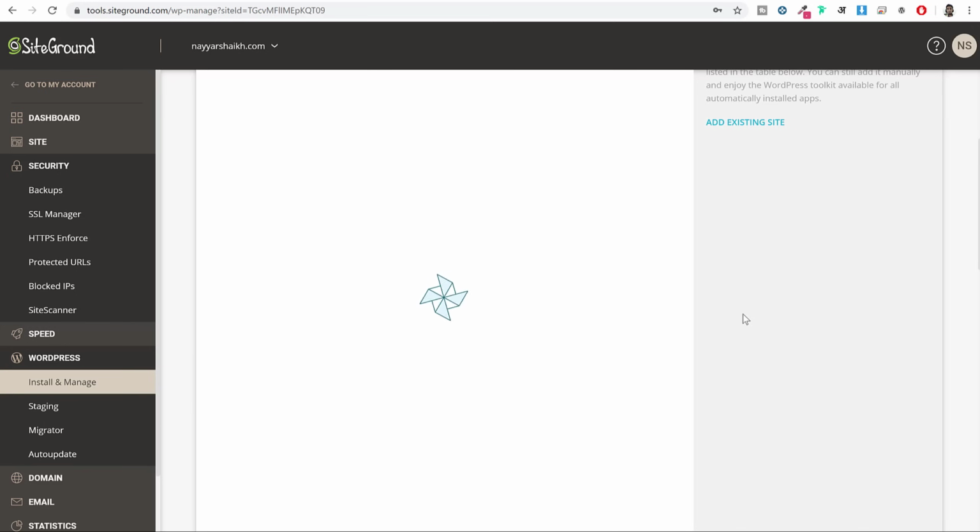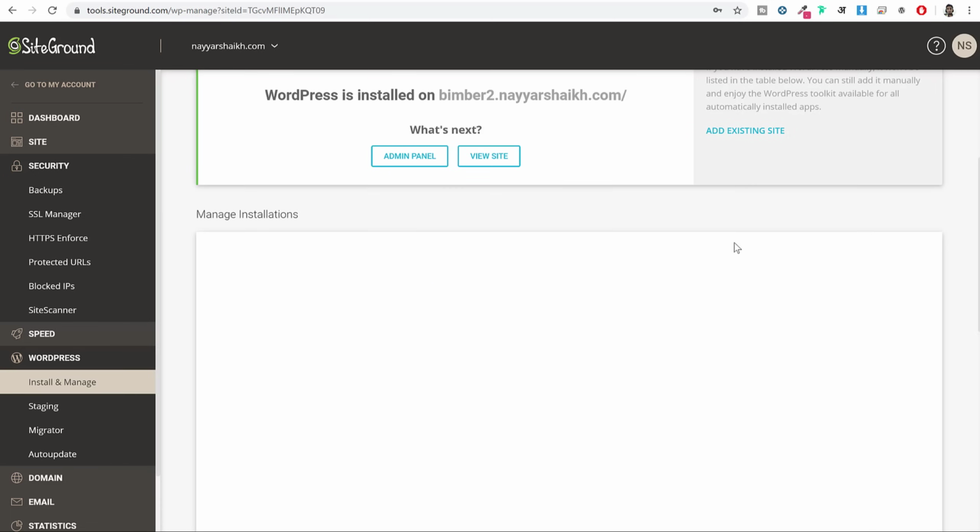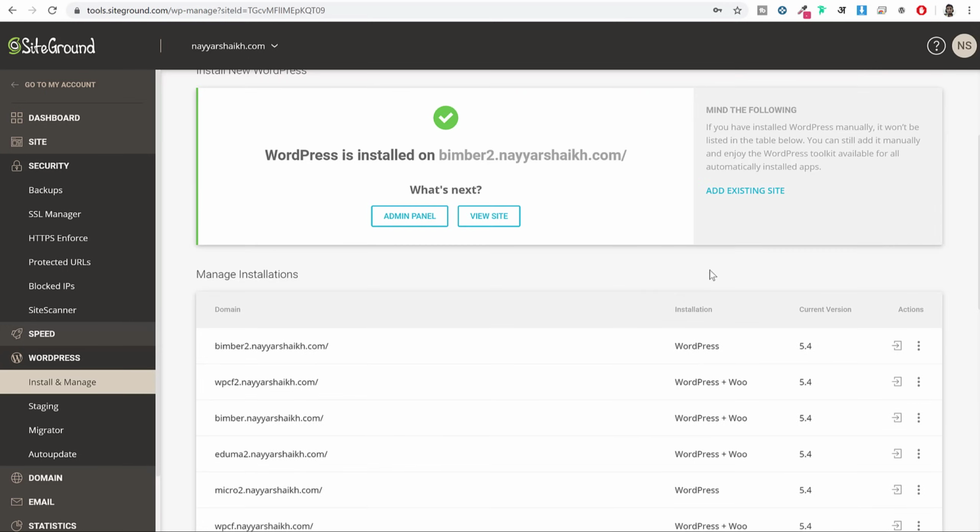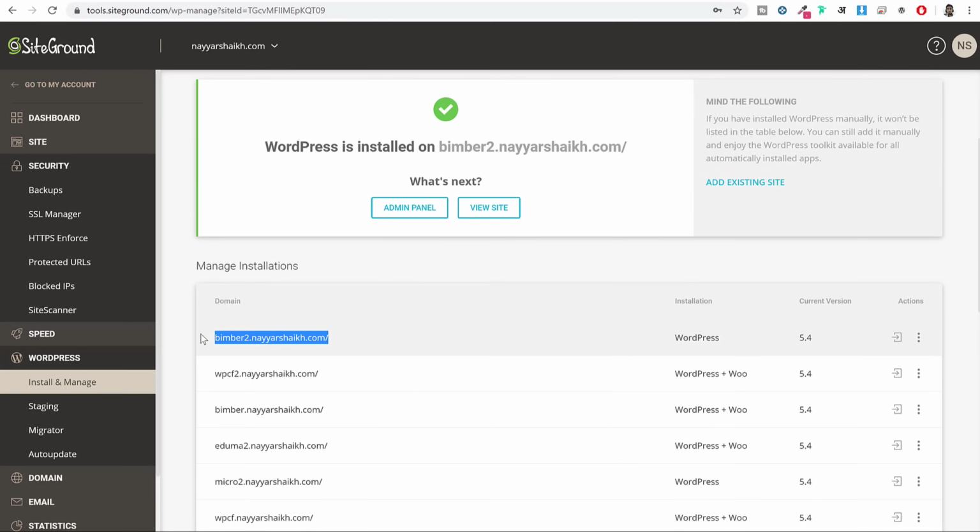Now when you click on install, if you see any problem with the installation path, it simply means that WordPress is already installed on your domain name. When WordPress is installed, your domain name will display at the bottom.